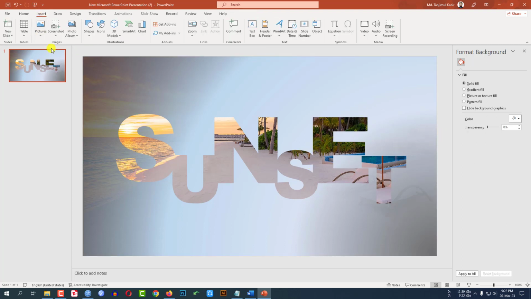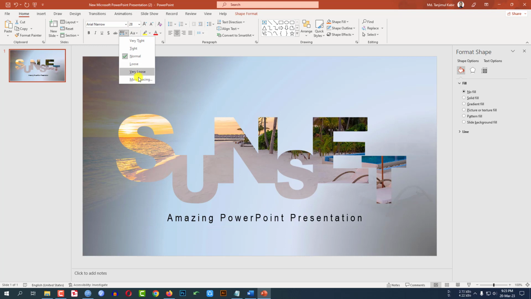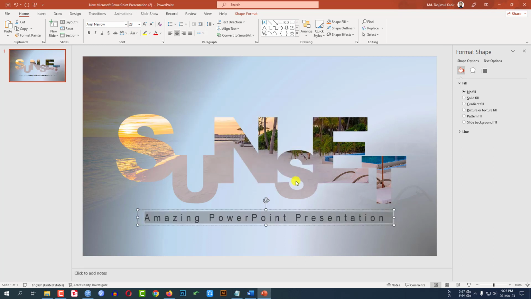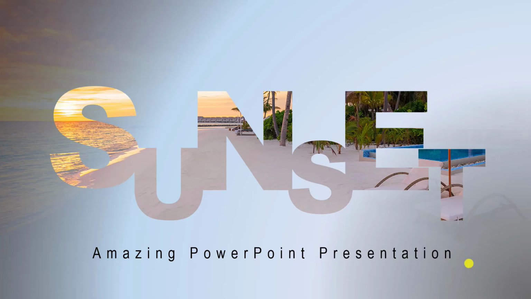So let me go to Insert, go to Shapes, pick a text box and drag it over here like this and right here Amazing PowerPoint presentation. Let me select this one, place it center, make it bold. Let me select a font Arial Narrow and make it bigger. Go to text spacing, go to more spacing and write here 10. Then you will see it is looking perfect. Let me watch the slideshow.